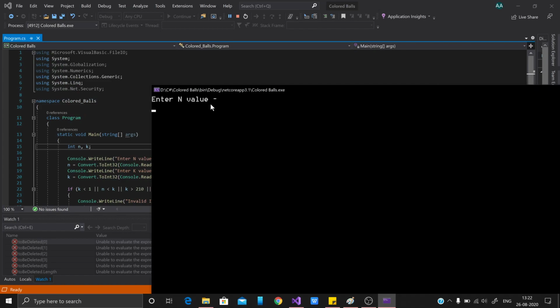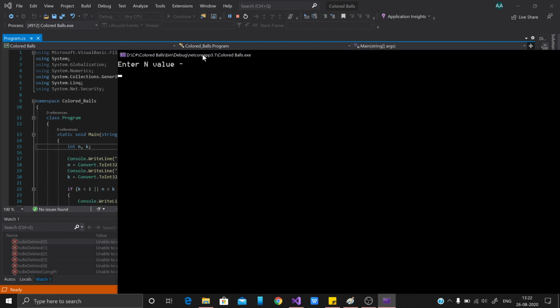I hope you can see it now. So basically, the n value is the amount of balls which are into consideration. These are independent of the number of colored balls. That is not what we're asking here. The n value is basically the total number of balls of any color. I'm going to give it 6.